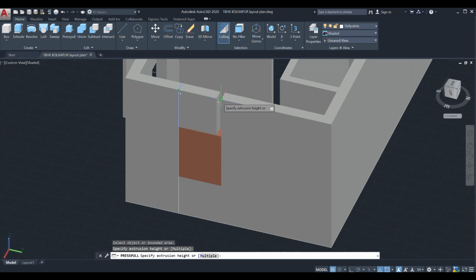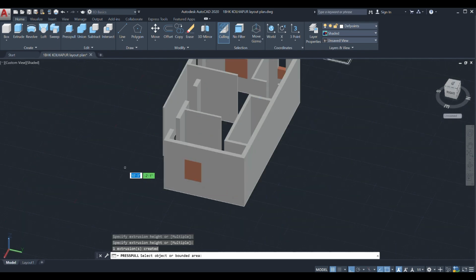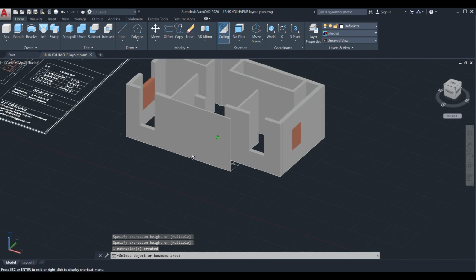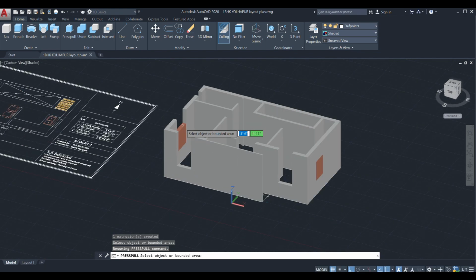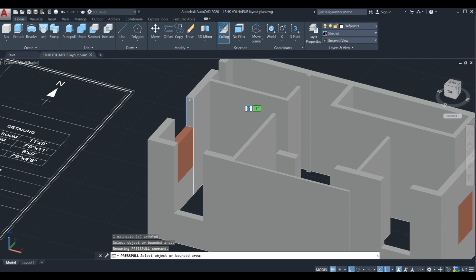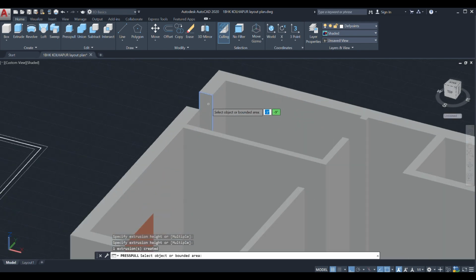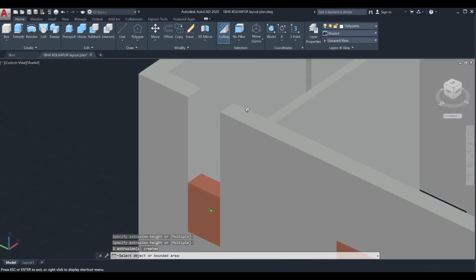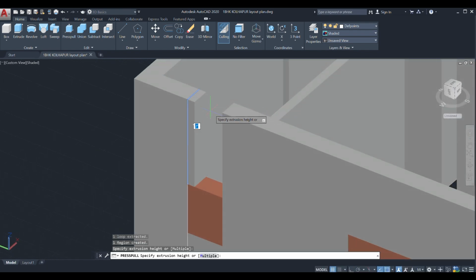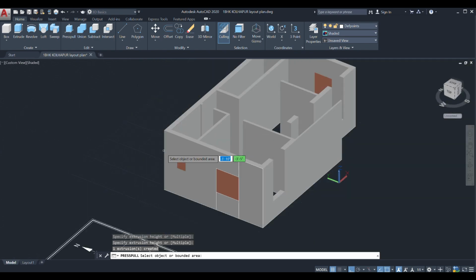Fill the gap above the windows by using press pull command. Fill all the gaps.